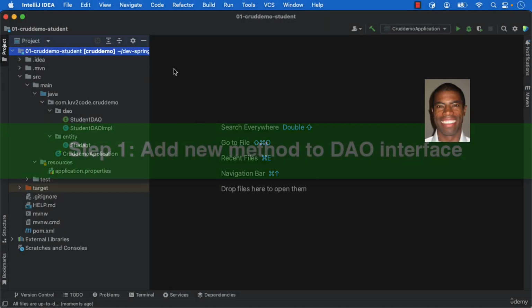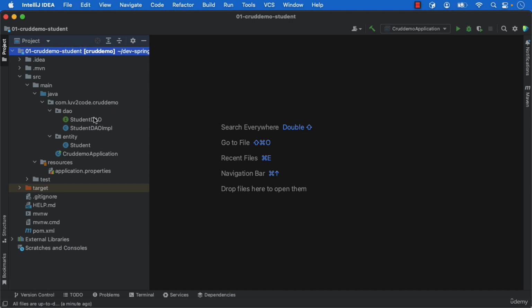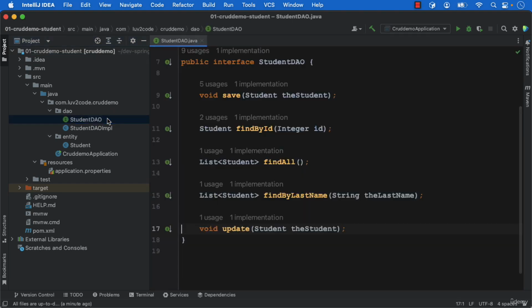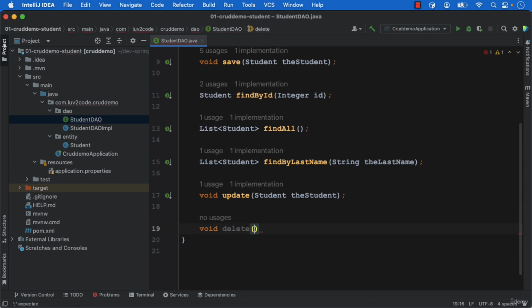Let's go ahead and move into our IDE, and I'll start here with step 1 of adding a new method to the DAO interface. I'll have this method delete and we'll pass in an integer ID.